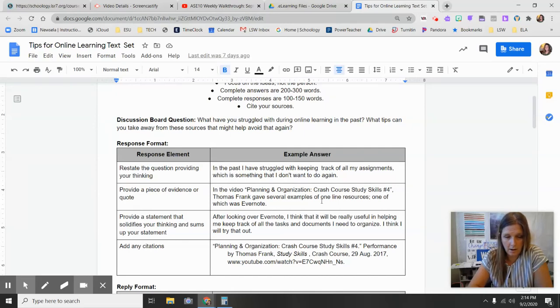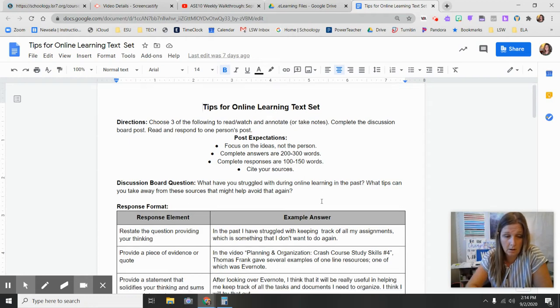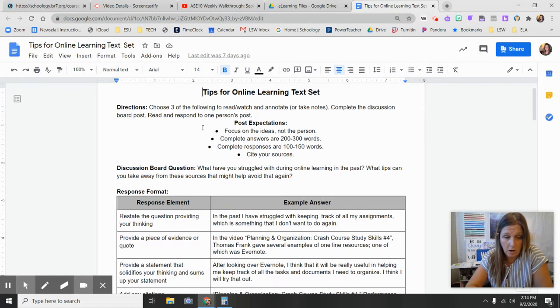Hi guys, I wanted to show you what a discussion board post looks like for this particular class. I'm going to talk about this pretty briefly, just so you have an idea of what you need to do. When I give you a text set, I'm going to tell you how many of the texts you need to read or watch or listen to, depending on that particular thing.